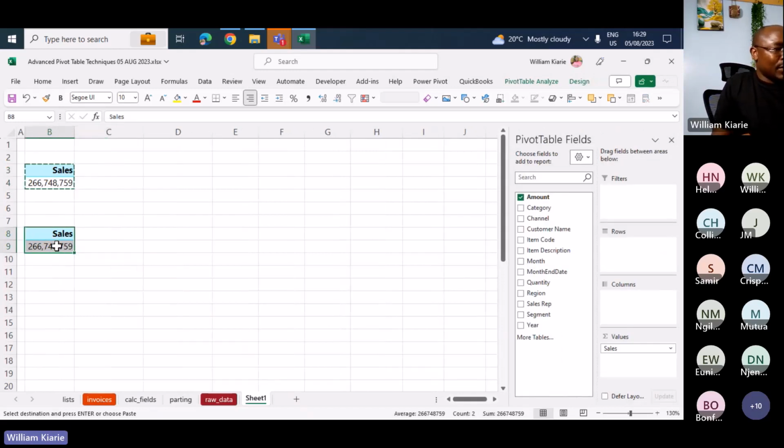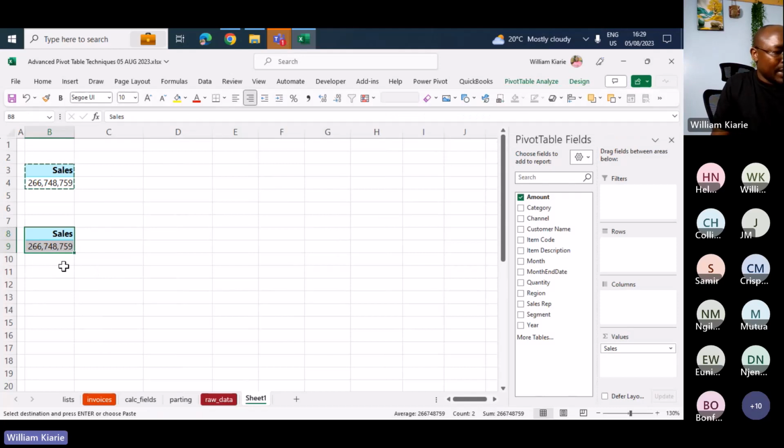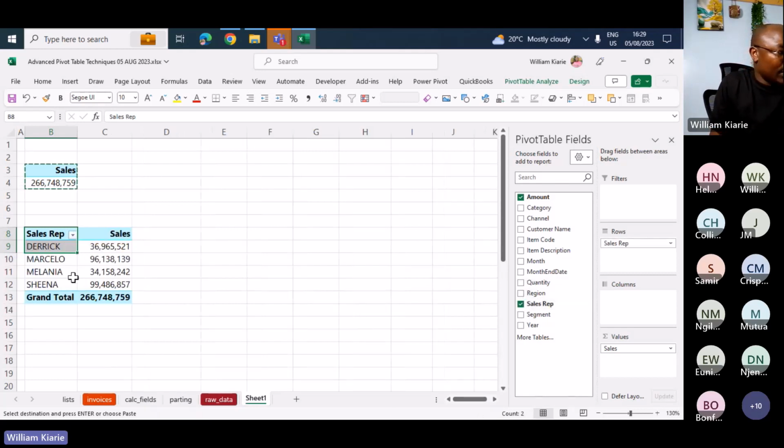As you can see, it comes with the contextual menus, so it didn't lose the pivot table features by just copy pasting, and that makes life easy because I can do work faster. So the rest, what I would want to do here is to put the sales rep in the rows. If you just put a check mark, it will always go into the rows. So these are the sales reps that we have, and this gives us the breakdown for this pivot table.